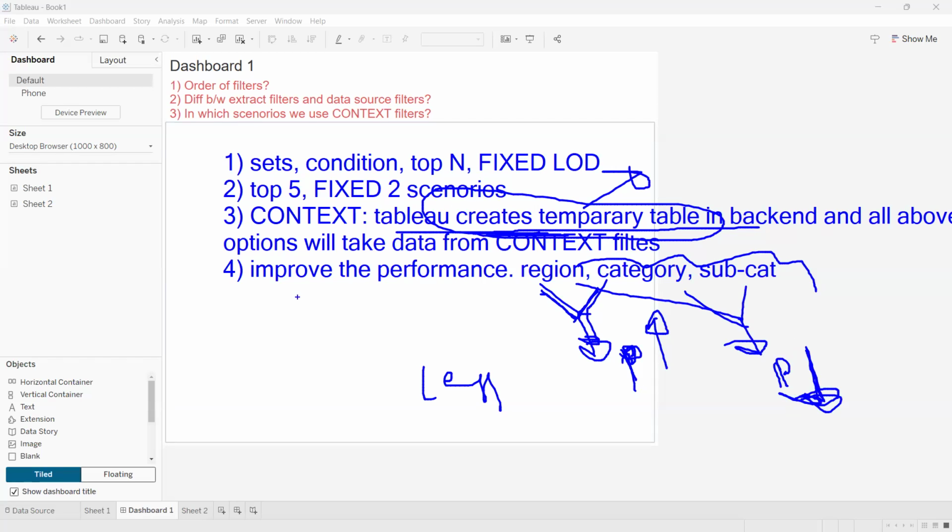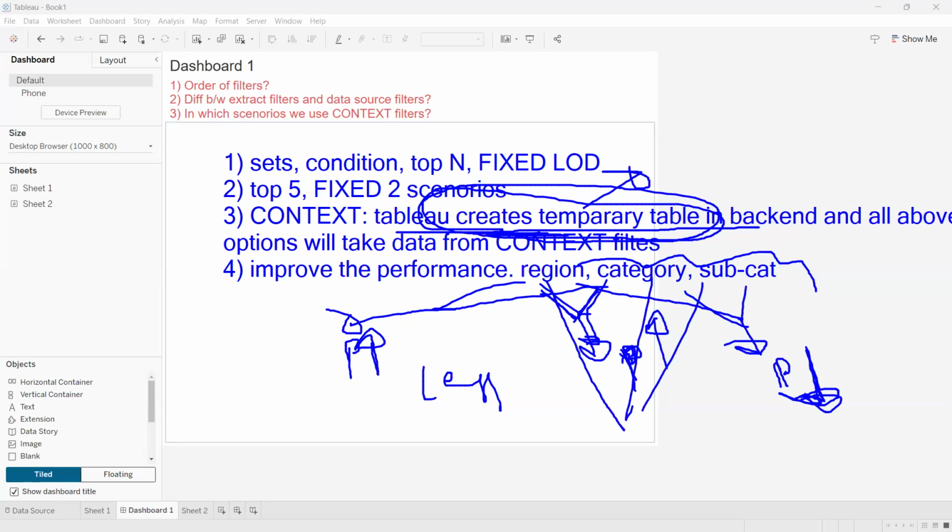So you can tell this answer finally. If you use fewer fields in the context filter, then performance may be increased because Tableau will take less time to create a temporary table in the backend. But if you try to add more fields, more filters to the context filter, then Tableau will take more time to create a temporary table. In that way, sometimes context filters will decrease the performance.